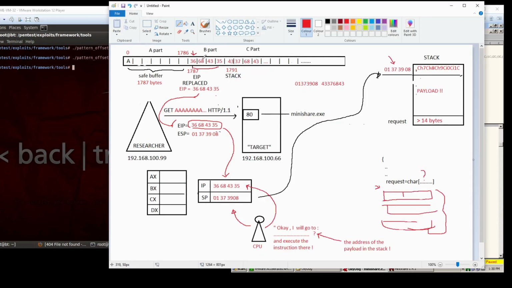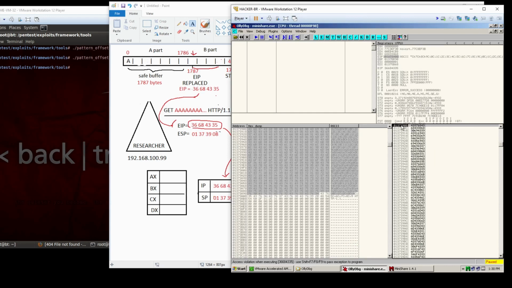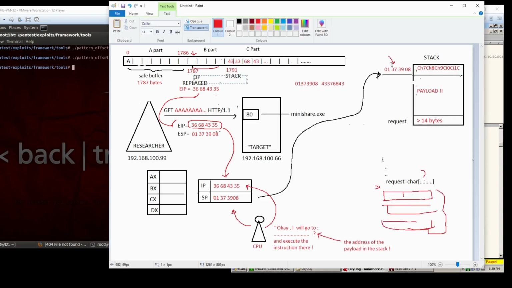So in here, instead of 36683445, why don't I just put the address of the stack? The address of the stack that I know so far, the current address of the stack, is this value. Copy to the clipboard. So this is the address of the stack, 0339. What if I put this in here?